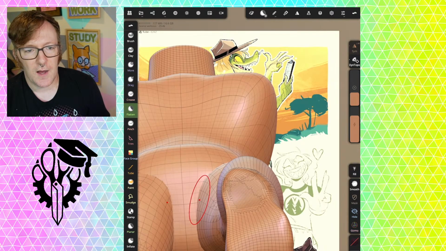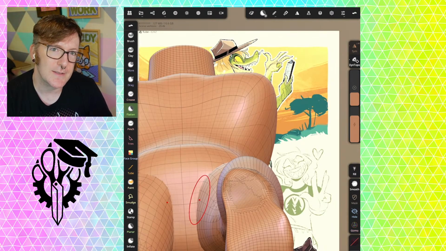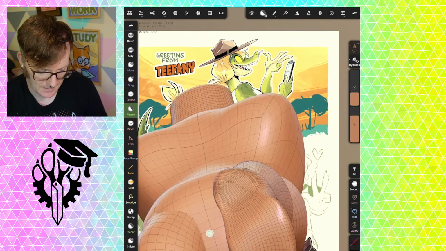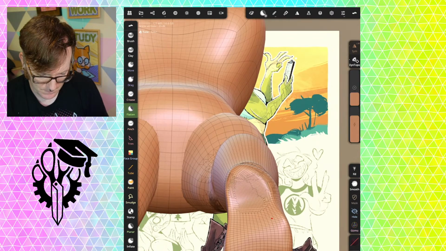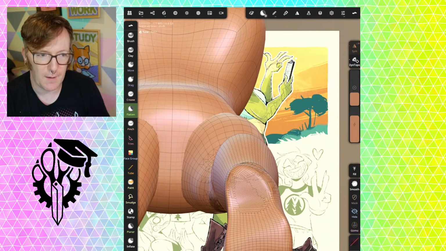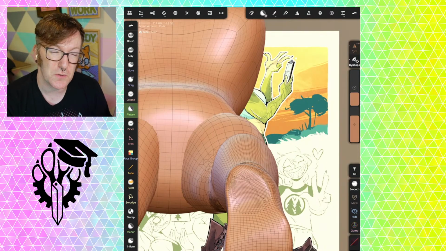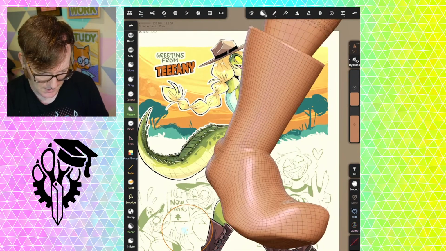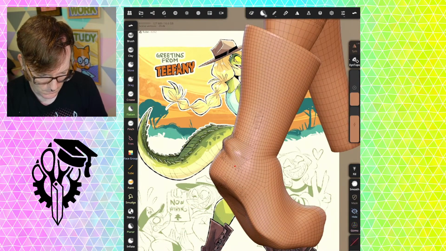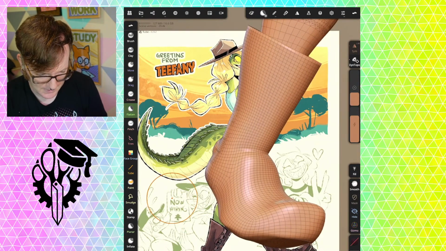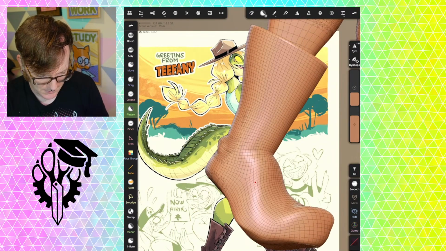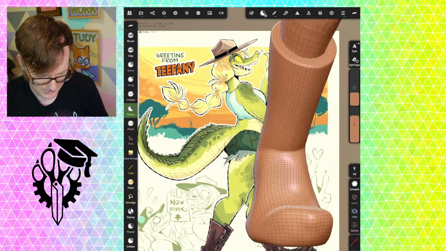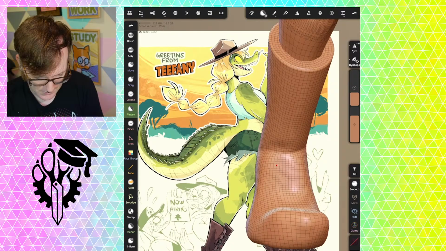I have been sculpting since, I think, the pandemic is when I started sculpting. And then I just got more into it in the last 2 or 3 years, more seriously, with cosplay stuff. I think probably 2 years ago is when I really got into it heavy.